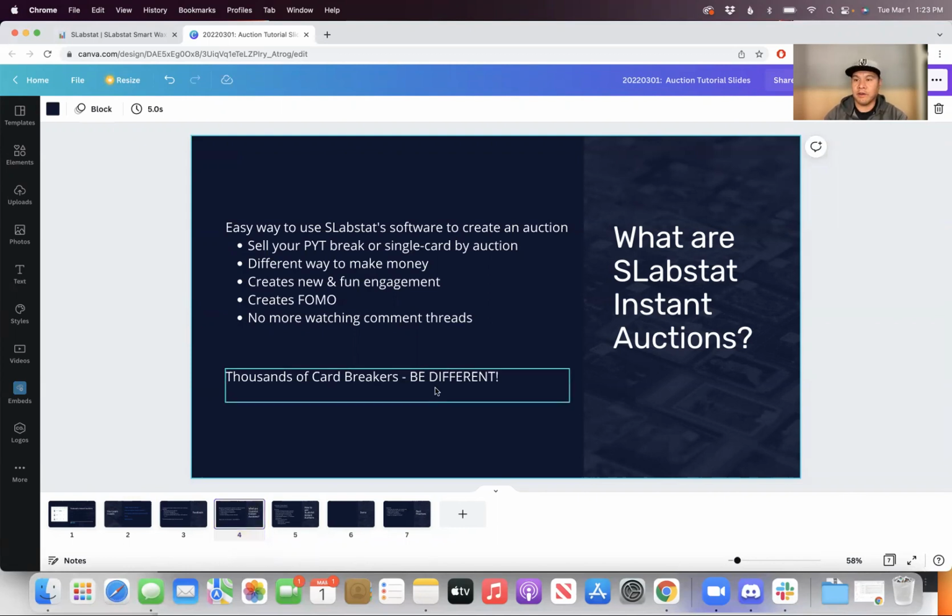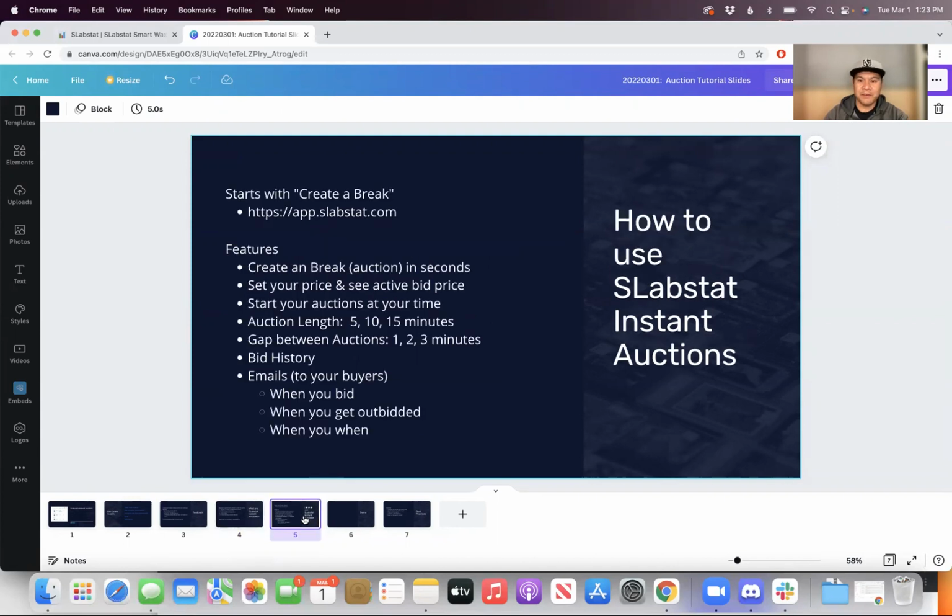The last piece of advice I want to give you is that there's thousands of card breakers out there. Use our software. Be different. It makes it so much better. All right. So how to use SLabstat instant auctions, right? You can go ahead, same exact way, clicking the create a break button at app.slabstat.com.